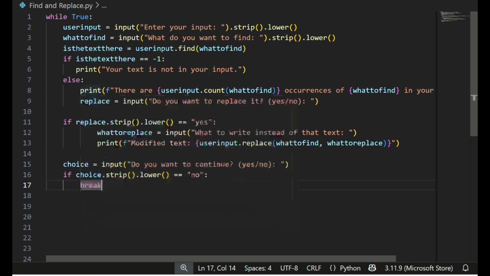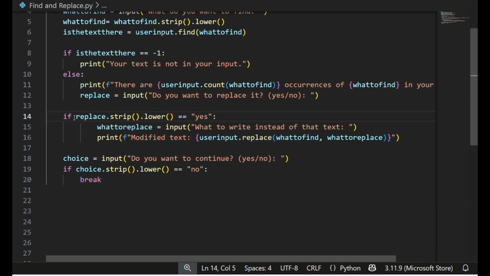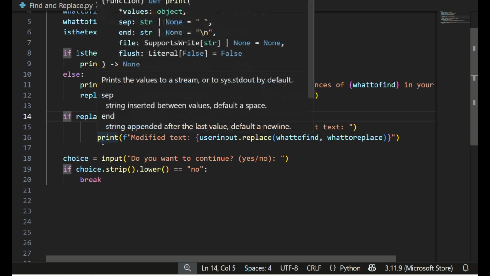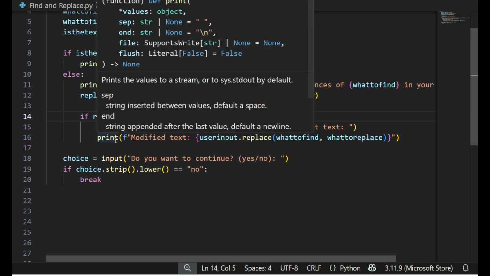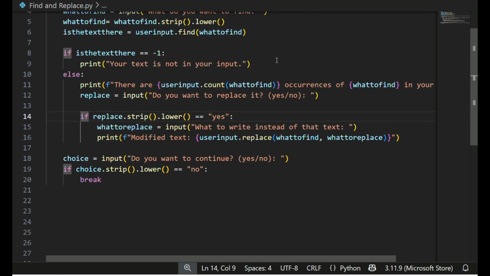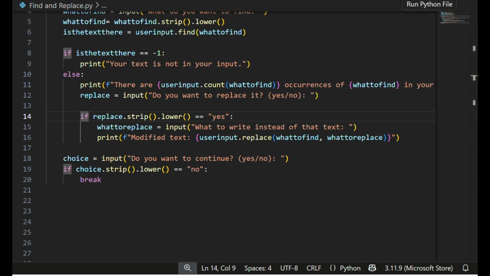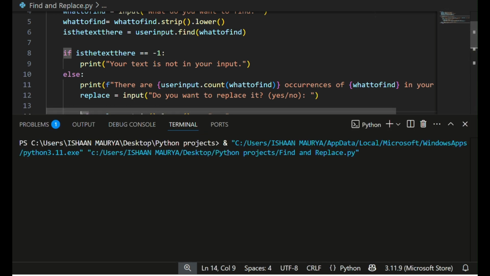Oh yes, I forgot to tell you that we have to keep this if else statement inside this else statement. This is because if the text is in the input, then it will have to stay in the else statement. So I forgot to provide the indentation, but now I have corrected it. So now let's move on with our program running. First let's check the error case.